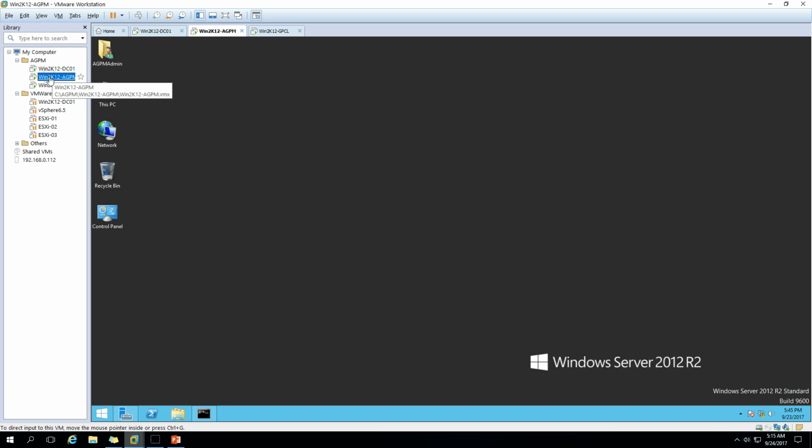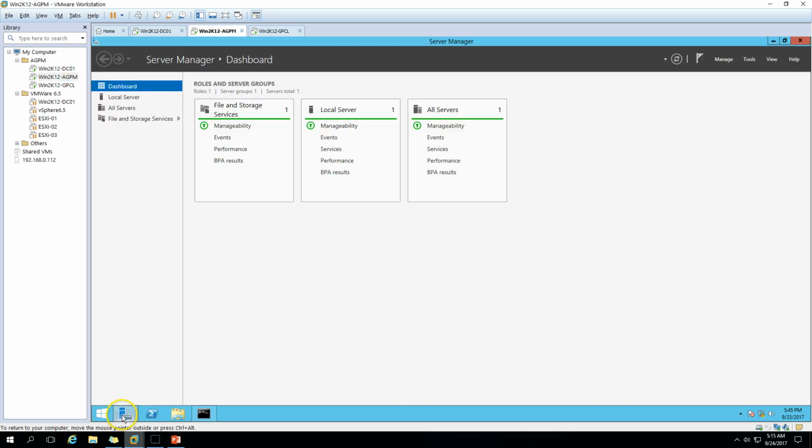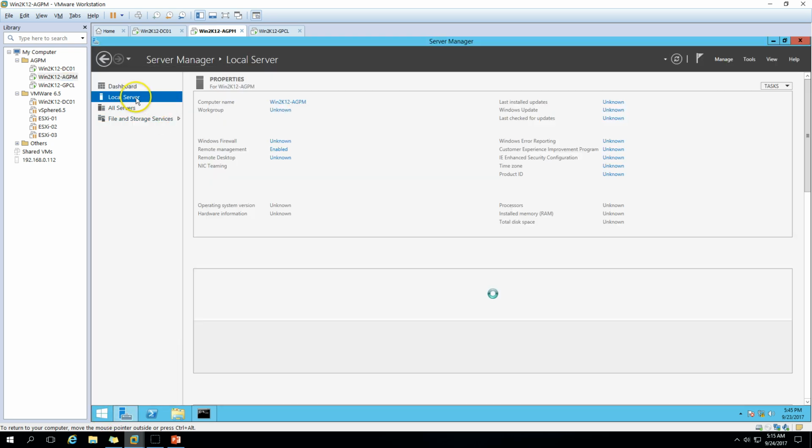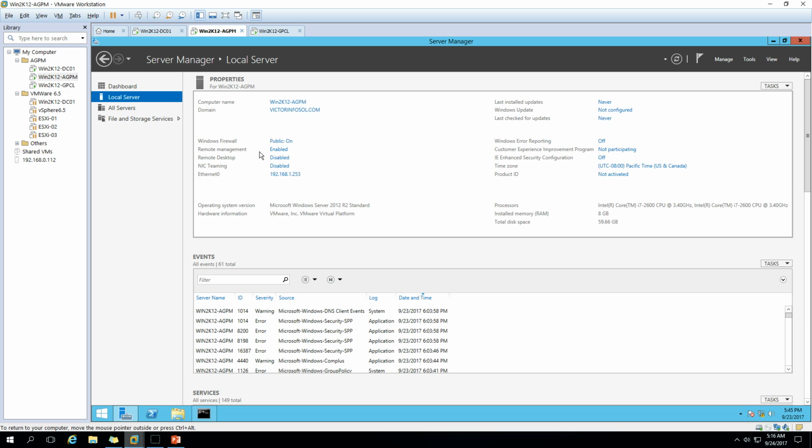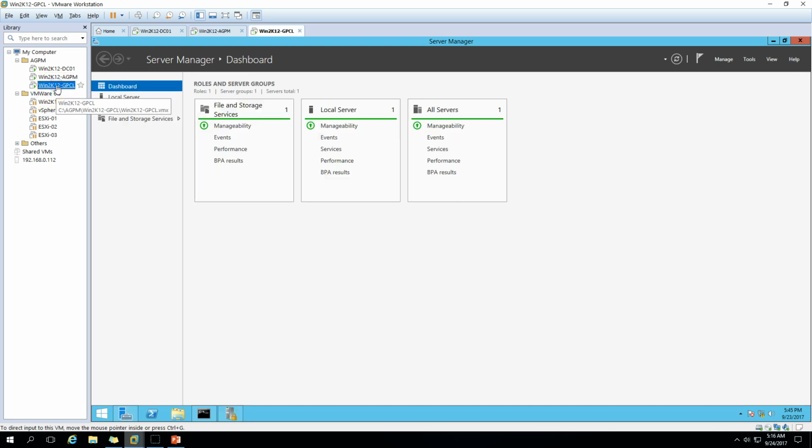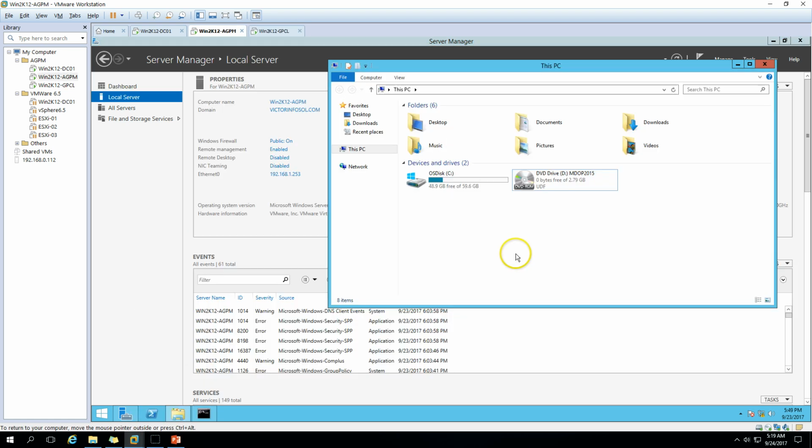The next server is my Windows 2012 AGPM server, where we would be mainly focusing. As you can see, I have already configured the IP 192.168.1.253 on the server, and this machine is already joined onto the domain. My third machine is the Windows 2012 GP client, that is Group Policy Client, where we would be making changes in the GPO, which would be deployed in our environment.